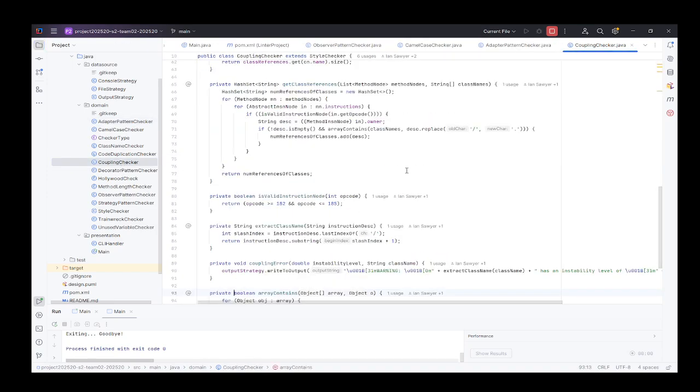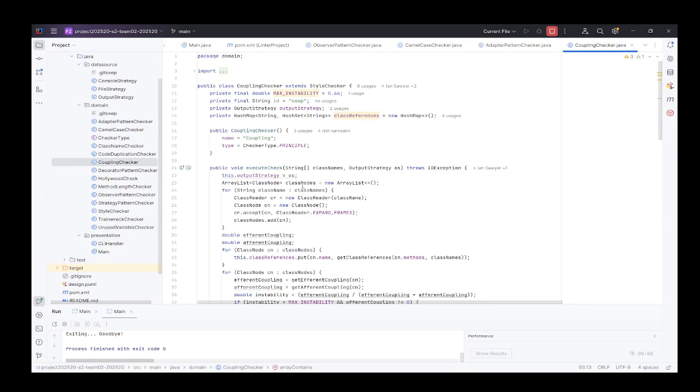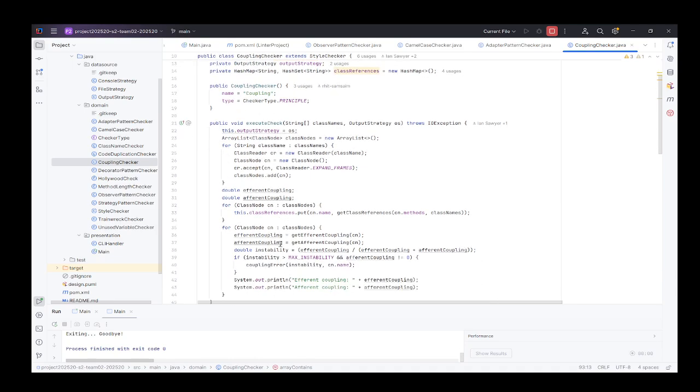And then I had coupling. So for coupling, this has the idea of instability in a system. Instability is the efferent coupling over afferent coupling, and efferent coupling is, I've got to check my definitions here. Efferent coupling is the number of references that a specific class has to other classes, and afferent coupling is the number of references that other classes have to this class.